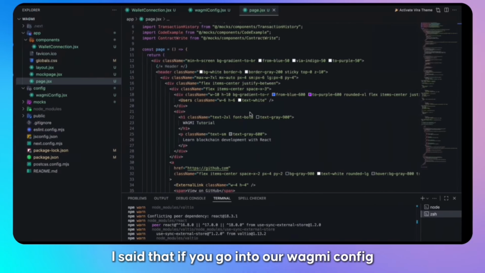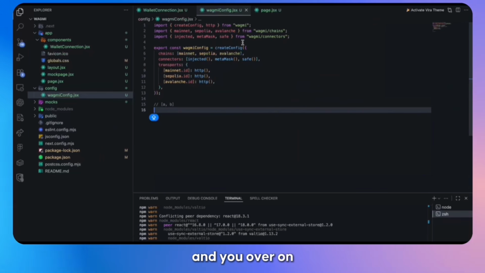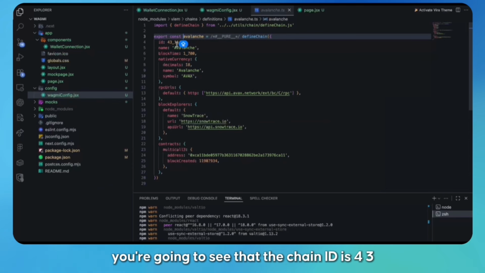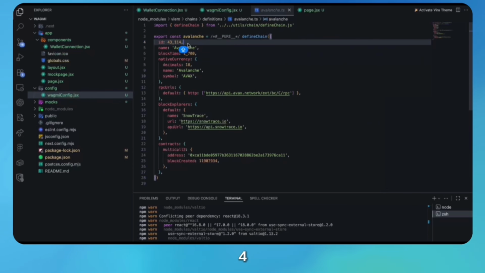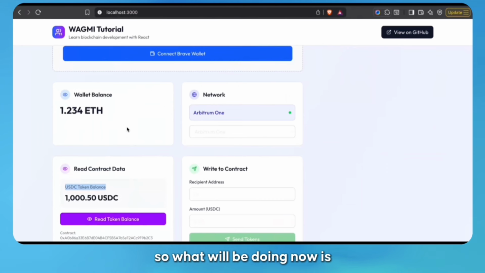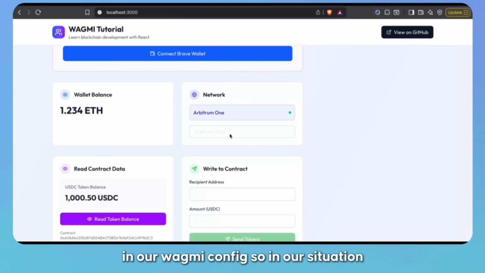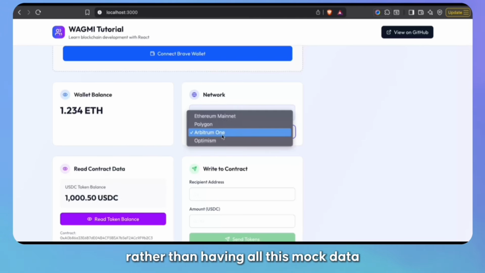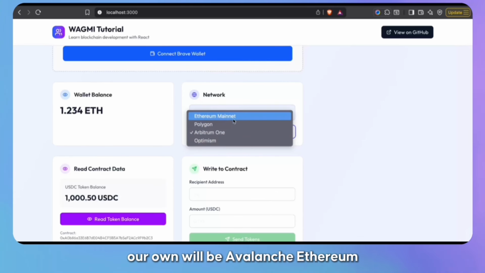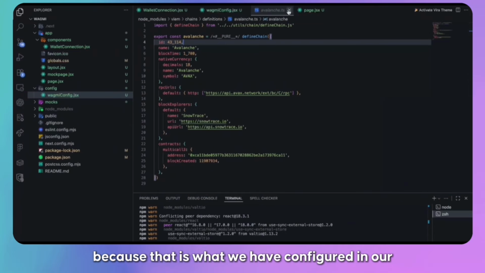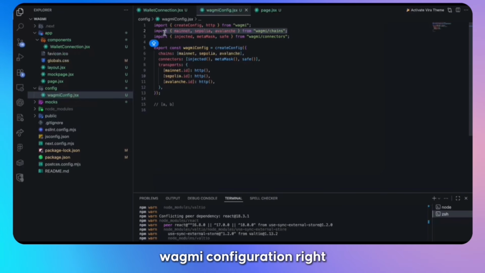Remember that if you go into our WAGMI config and hover over the chains that we imported from wagmi/chains, if you click on Avalanche, you're going to see that the chain ID is 43114. So what we'll be doing now is we want to render a wallet balance, and we also want to learn how to switch across the chains that are configured in our WAGMI config. So in our situation, rather than having all this mock data, ours will be Avalanche, Ethereum mainnet, and Sepolia. Why? Because that is what we have configured in our WAGMI configuration.